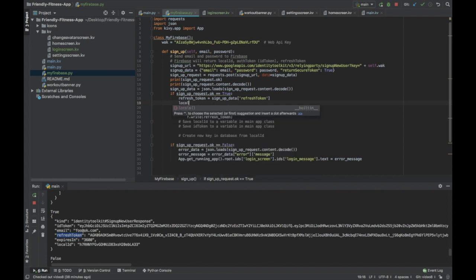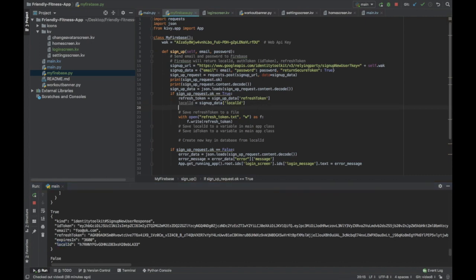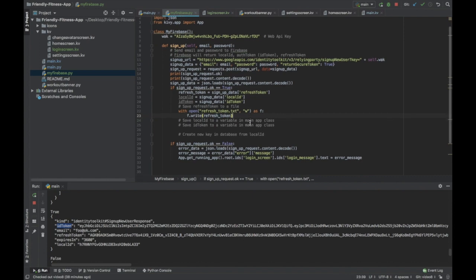Okay. Local ID is sign up data local ID. So here's sign up data. Here's local ID. All right. And then the last one is ID token is sign up data ID token. Right there. Okay. So f.write refresh token, that's good. So now I have it saved. So next time I load my app up, I'll try to check that, and then I won't have them go through the login screen anymore. I'll just automatically refresh their sign in.